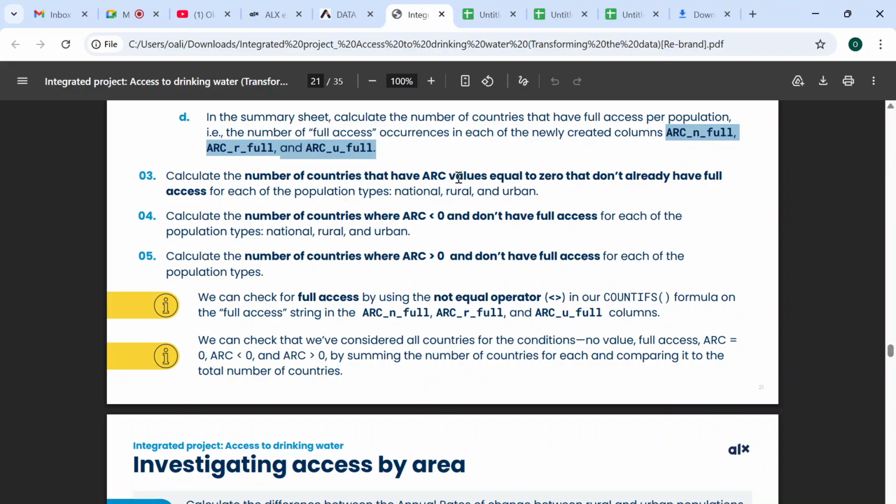So we are doing 3 extra things. We'll access the ARC value. We're calculating null. Then we'll calculate ARC value equals to 0 and they don't have full access. The next thing, we'll calculate ARC value less than 0 and they don't have full access. And then ARC value greater than 0 and they don't have full access. We can check for not having full access by using the not equal operator, right? And this is what they want us to use, the COUNTIF formula.